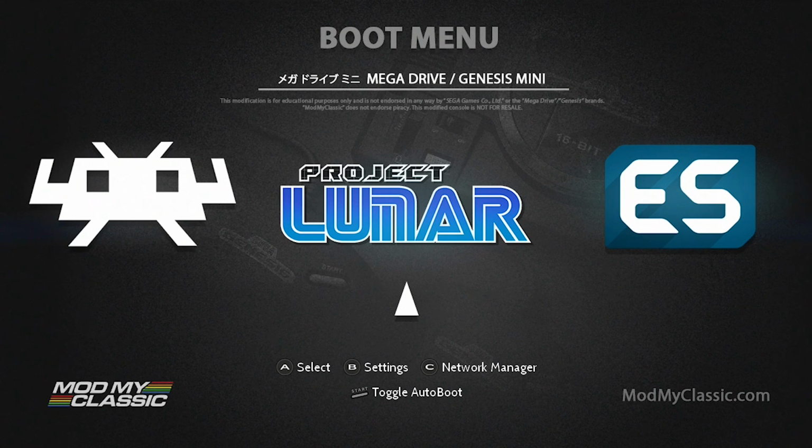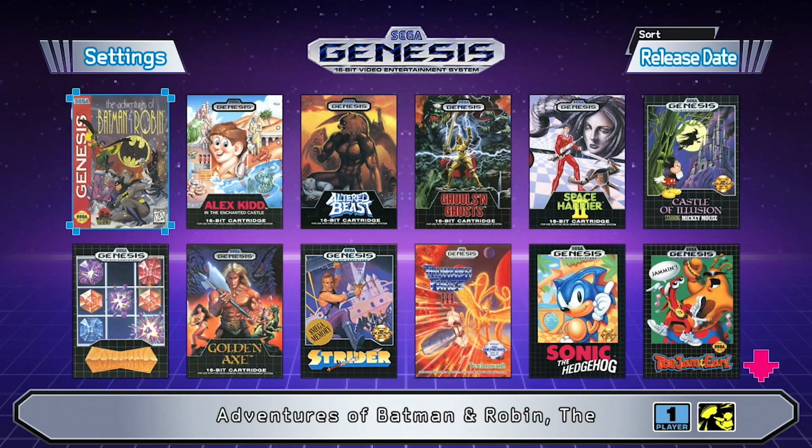So now we're just going to go ahead and jump into Project Lunar. We're going to press the A button. And here we are. As you can see, everything looks more or less the same.